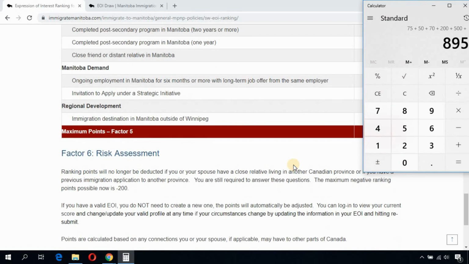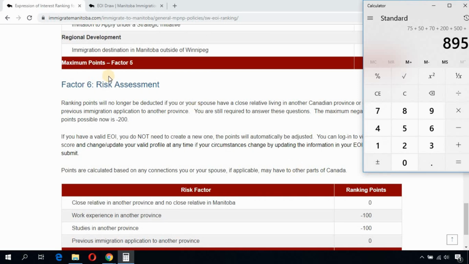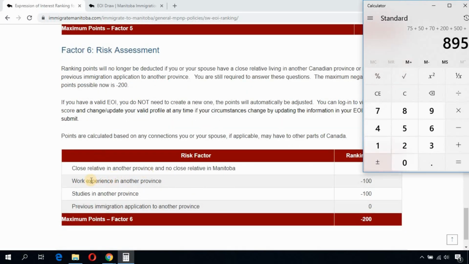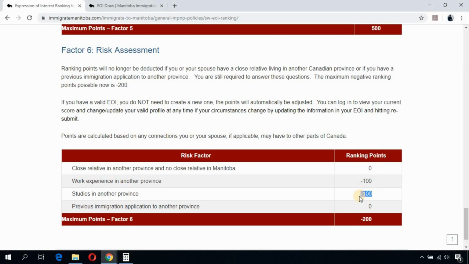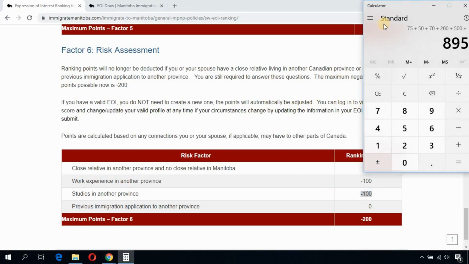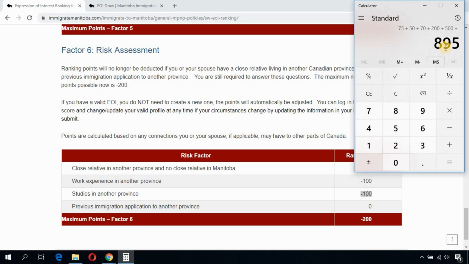And take note, guys, that there is another factor called the risk assessment that can reduce your total points. So that is, if you have a work experience in another province, you have minus 100 points. If you have a studies in another province, then you get negative 100 points. So right now, guys, the total points we have is 895.